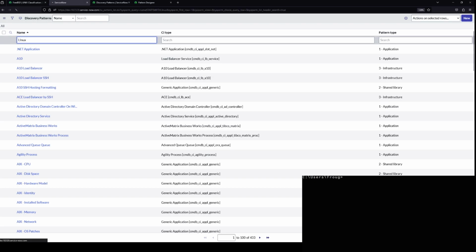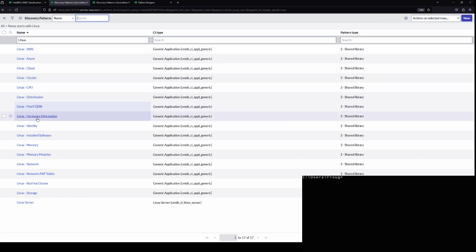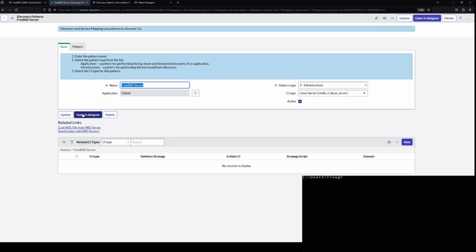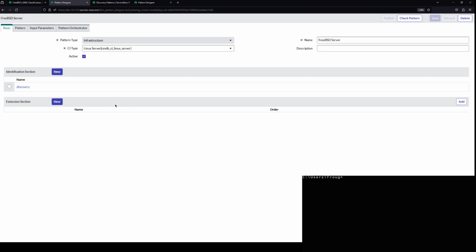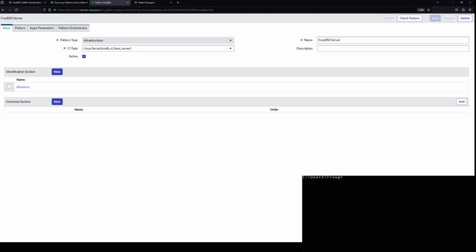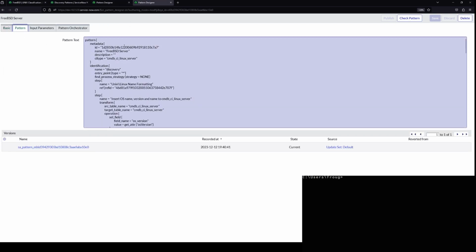Okay, and we're going to find the Linux pattern, which is Linux server. We'll drill into this. And this actually gives us the metadata. So now we can say FreeBSD server instead. Right click, insert, and stay. Then we're going to open it in a new designer, and we are going to edit some of this pattern stuff.